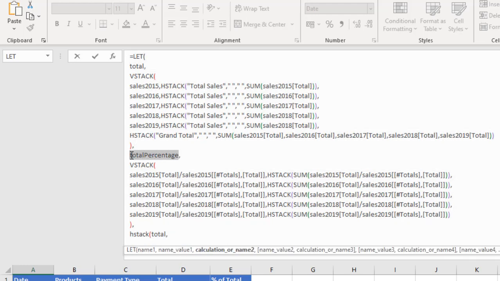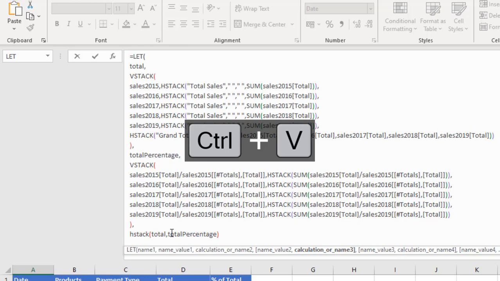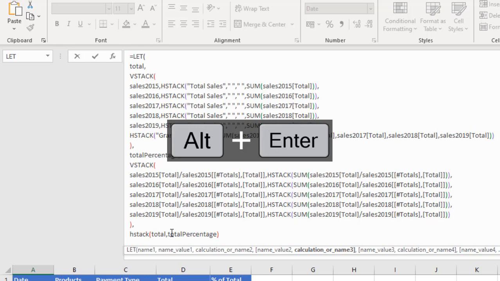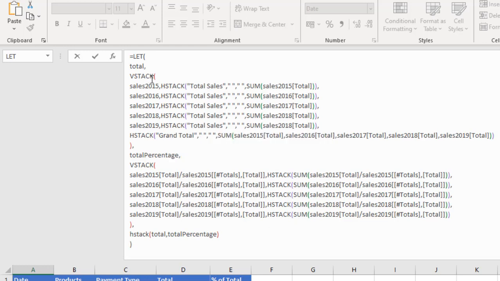Let me just come here and copy, and I can Control V. Now I can close this HSTACK, Alt Enter, and then I can close the LET formula. Now let's go through this amazing long formula that probably many of us have never seen before.